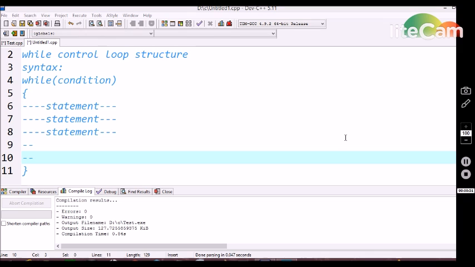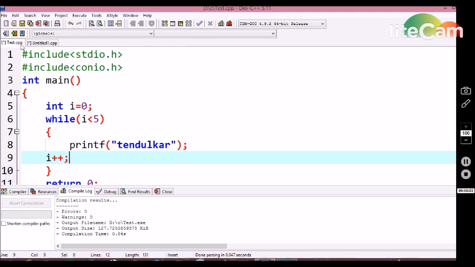Now let's see the working of this while control loop structure. Here I have written a small example program for this while control loop structure. First, let me compile this program.